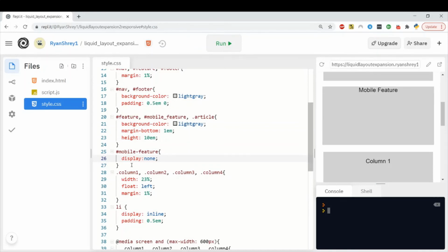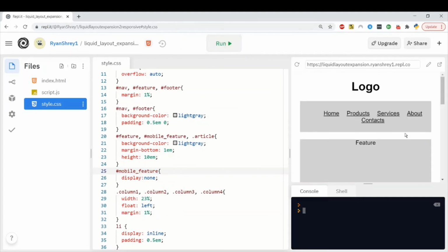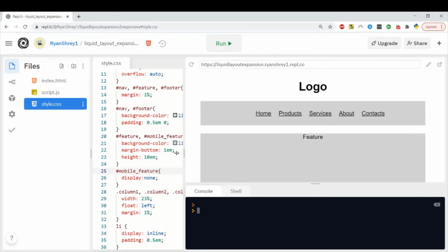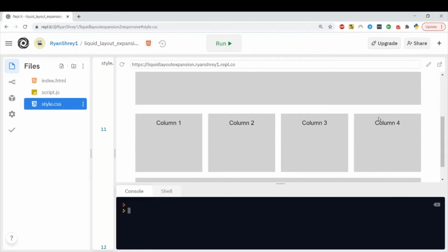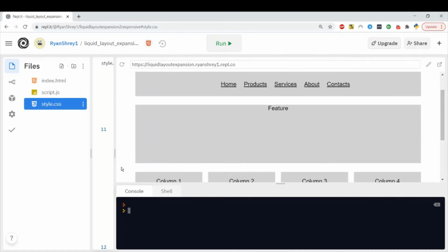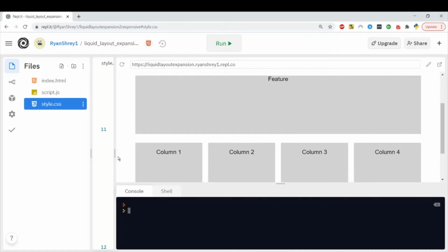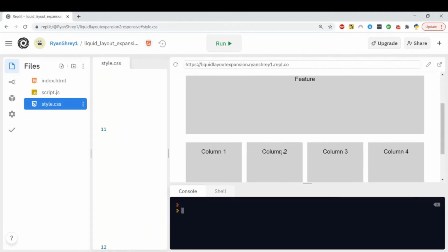Hold up. Let's see. Mobile feature, display none. I said mobile dash feature. It should be mobile underscore feature. Never underestimate how much spelling can mess up your HTML and CSS. All right, so here's the regular feature. Notice it does not include the mobile feature, and when I shrink it, it still won't because I didn't tell it to show up.